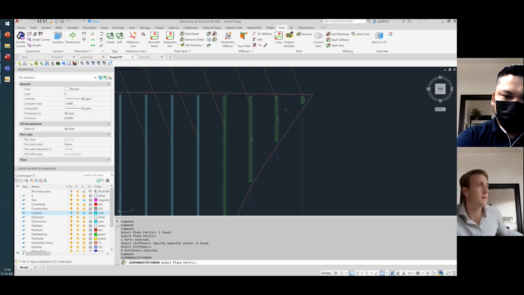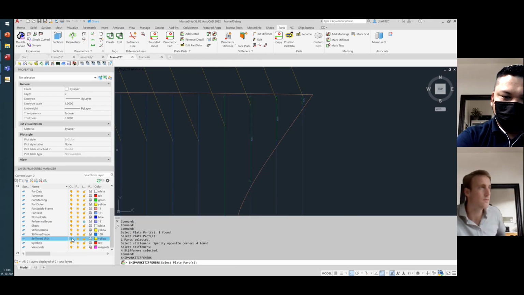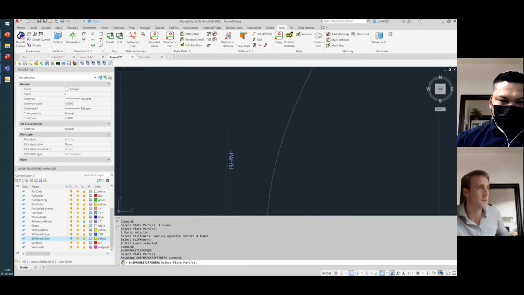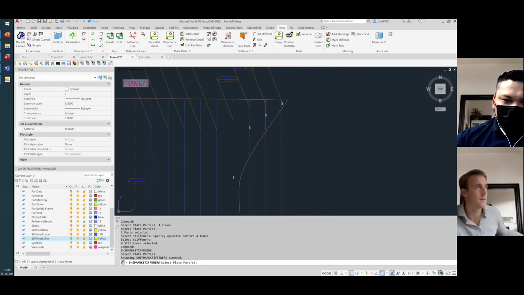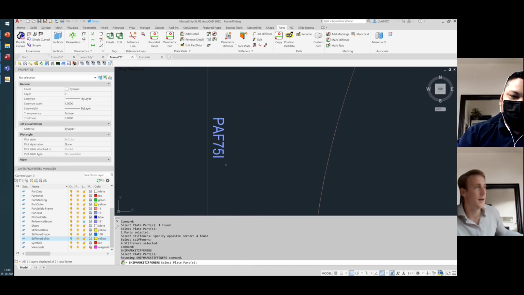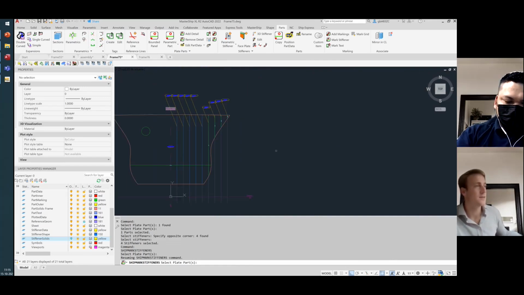If I look at it, I'll turn off the solids. Now you see here the marking lines of the stiffeners. And you also see the ID here, PHF75I. That's the stiffener ID. So that's how to mark stiffeners. It's quite easy and straightforward. Nothing really special here.